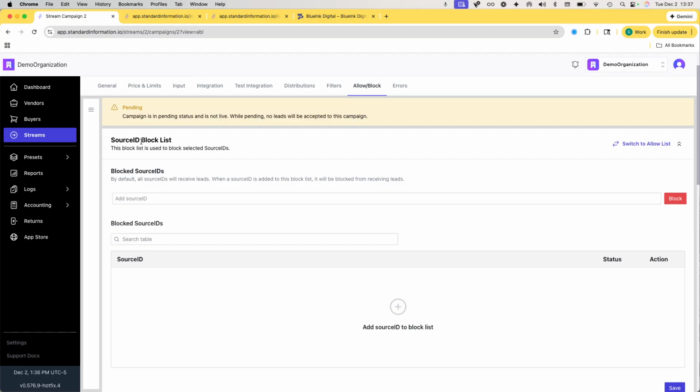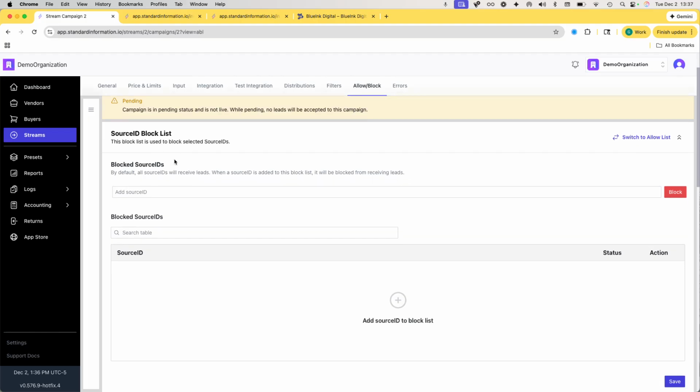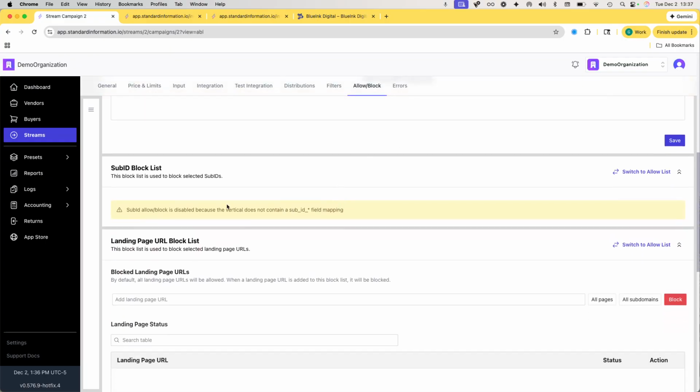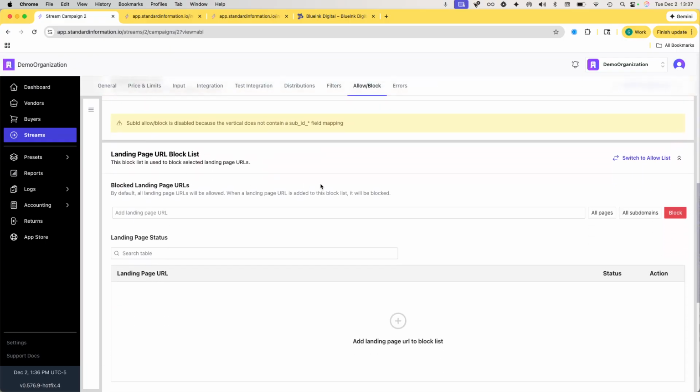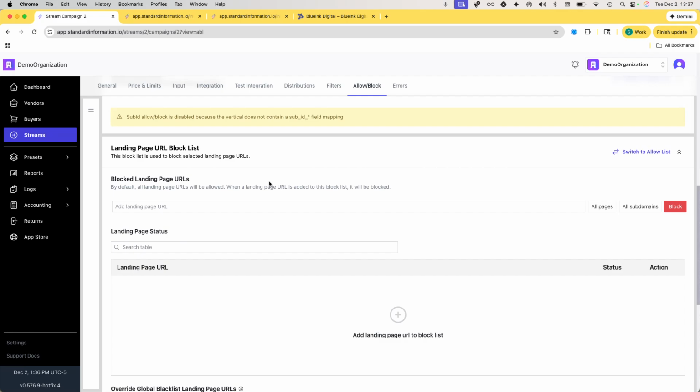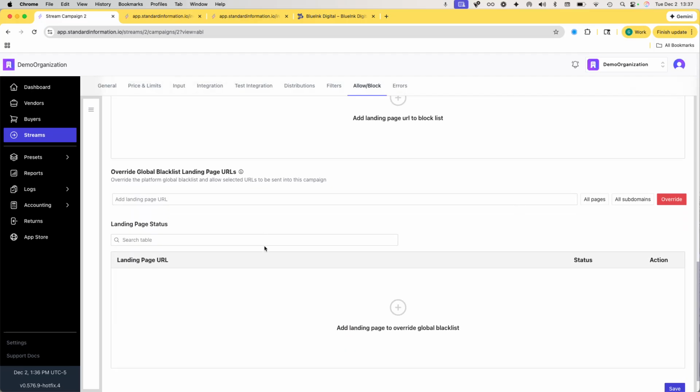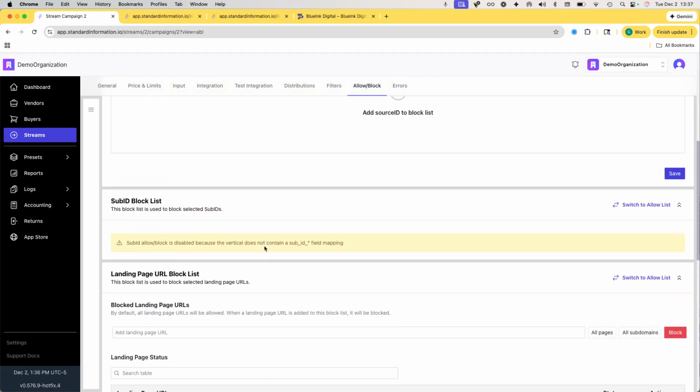This is going to be specifically for sub IDs. So if this vendor is passing you sub IDs, you can accept all sub IDs, or you can block specific ones. If you switch this to an allow list, then it will only allow the specific sub IDs that you've already put in, and it will reject all other sub IDs. You can also do this for source IDs or landing pages if you only want to accept certain landing pages, or if you want to reject certain landing pages. You can plug this in and you can make sure that you're only getting the leads or the data that you want.